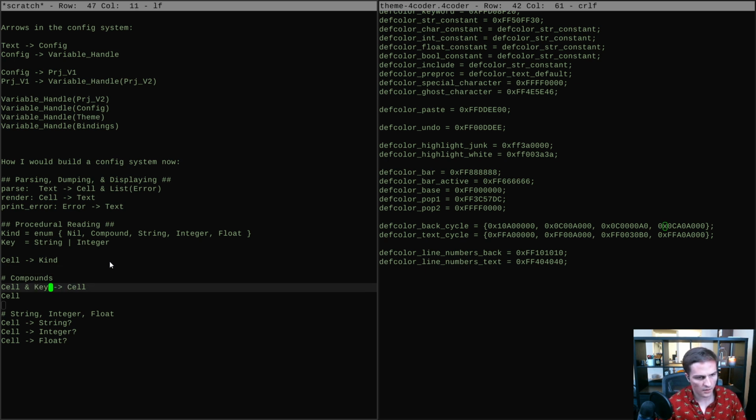If you have a compound, then when you put in a key, you output a cell. You might also want to be able to just output a list of keys paired off with cells, so that you can just comprehend your compound instead of having to query into it. Yeah, might as well.